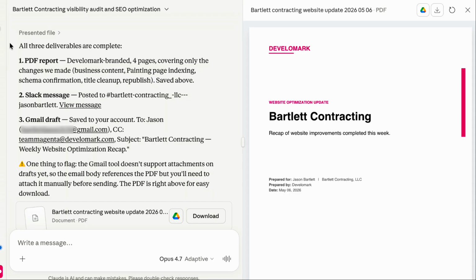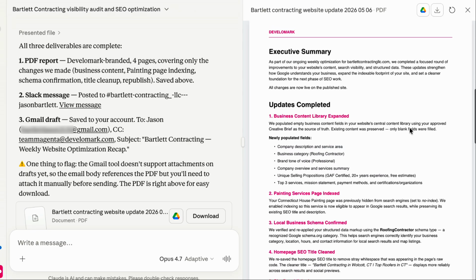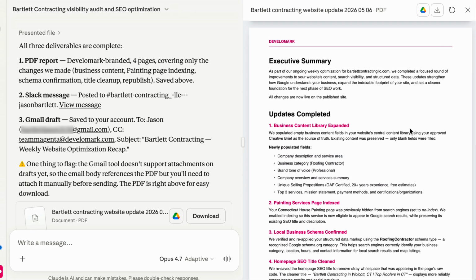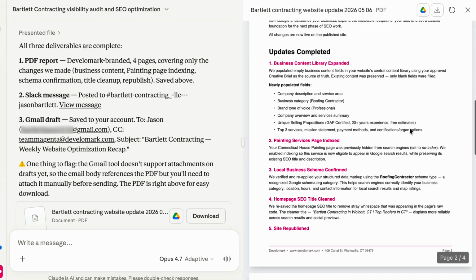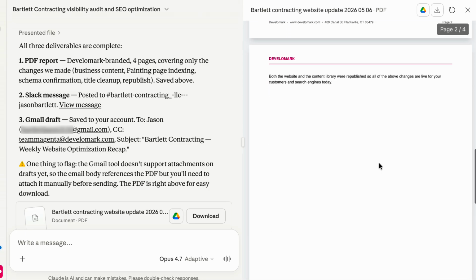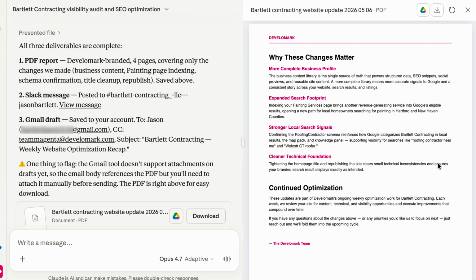So all three deliverables are complete. You can see we got a PDF, we got a Slack message, and we got a Gmail draft. And you can see that it went to the client's email, but then it also CC'd the email that I want. On the right side, this is the PDF skill that we have at the agency. You can make your own, however you see fit, however you want it to look. This simply just uses our color assets, makes it really readable, etc. So here's the updates that we completed. Here is reasoning as to why those changes matter, and then just a small message about our continued optimization.